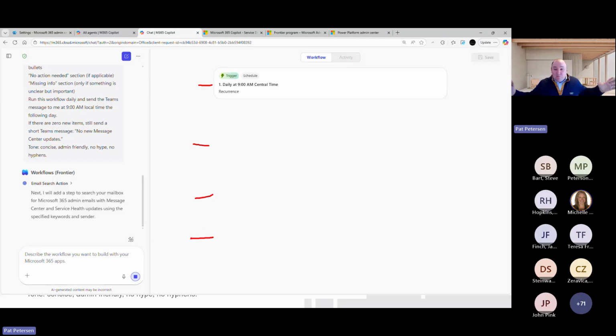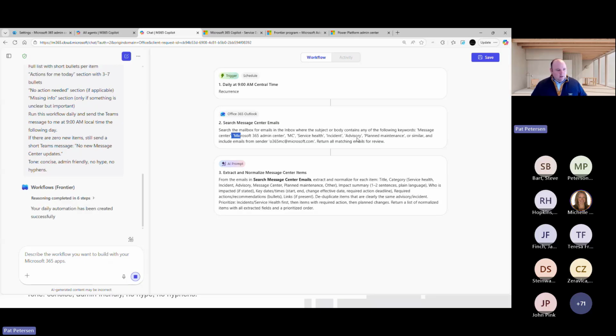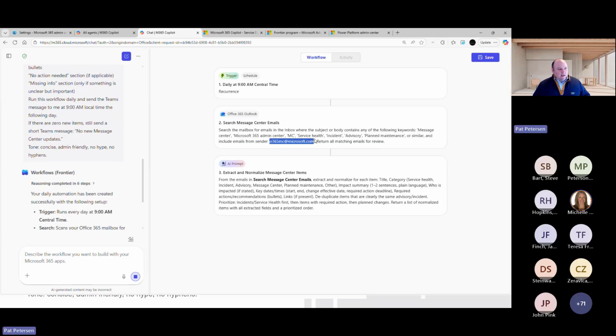No different than if you built it in Power Automate, you can see the actions that are built in for us. So you can start to see it, okay, every day at 9 a.m., it's going to run. Perfect, it got that. Then it's going to look for anything in my inbox where the subject or body contains Message Center, Admin Center, whatever, MC, Incident Advisory, etc. And the sender is this.